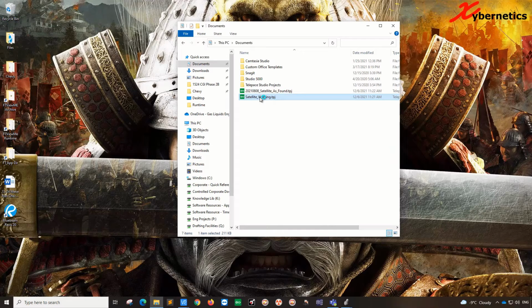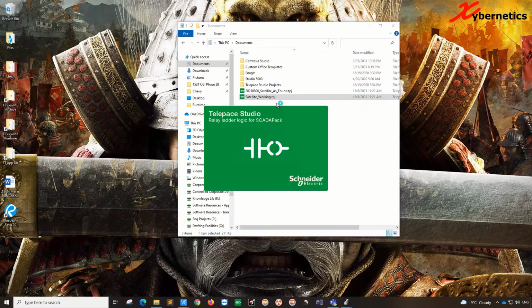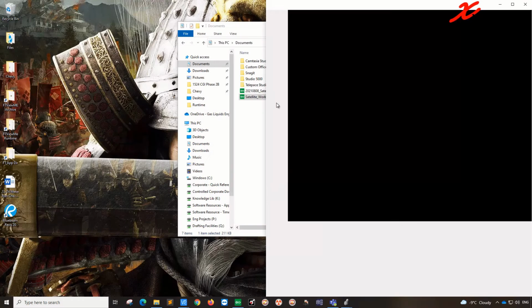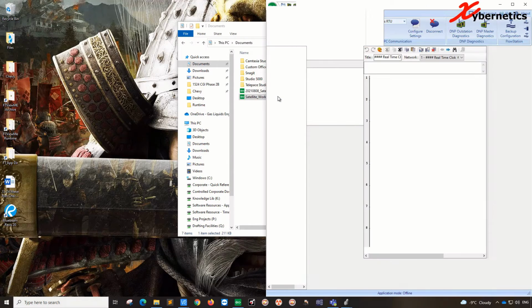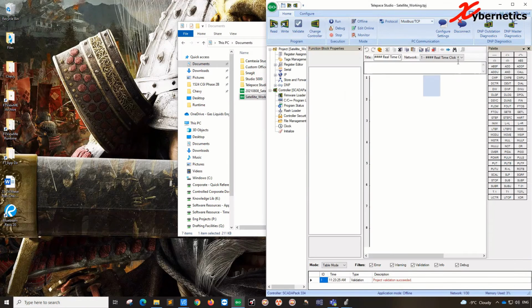So I'm going to go ahead and open my satellite working TPJ file, which is a Telepace Studio file, and make some minor changes to the program. And we'll use a tool called Notepad++ text editor to compare these two files and find out what the difference is. Okay, so I'm just going to go ahead and make some minor changes here.